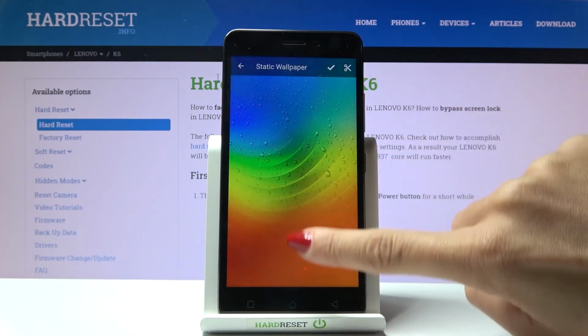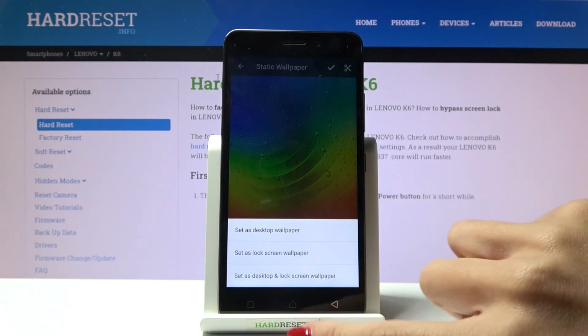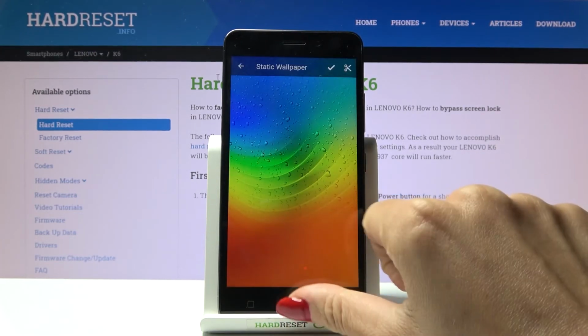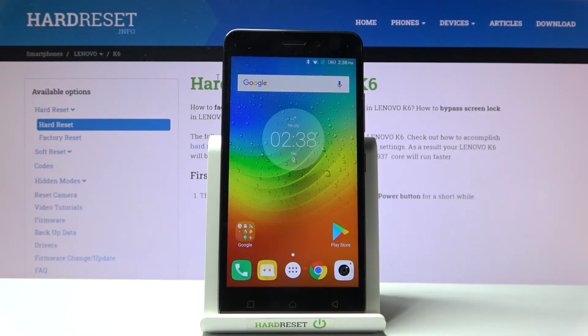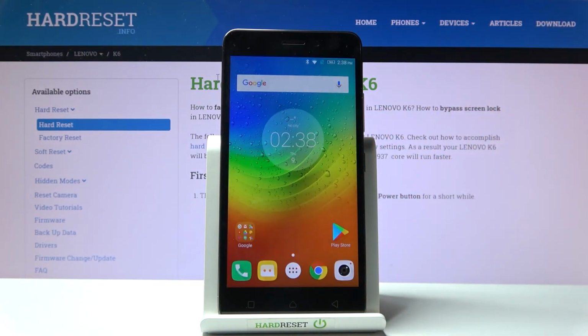So let me choose, for example, this one, tap on confirmation mark, and then decide if you want it to cover your desktop only, your lock screen only, or both of them, and I will pick both, lock and home screens. And as you can see, from now on, this brand new wallpaper is covering both your home and lock screen. So this is it, that will be all.